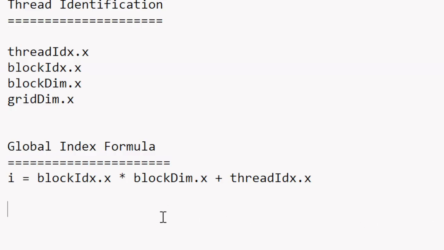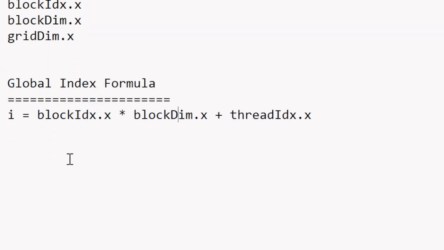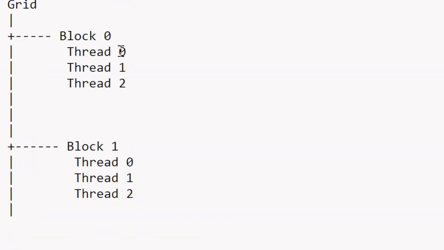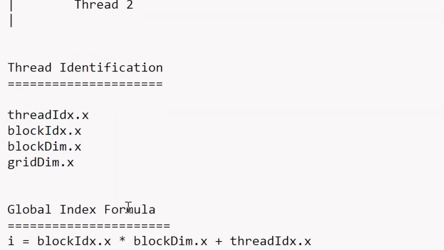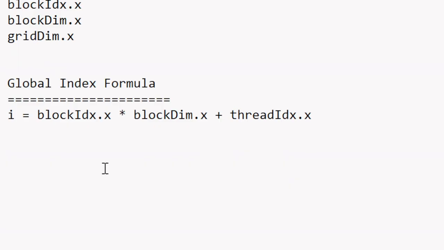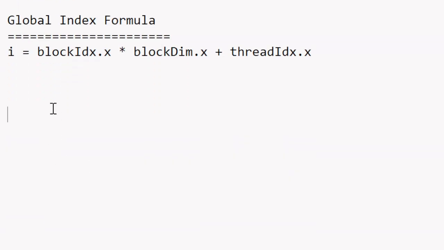Now every CUDA programmer memorizes this formula. Why? Because it gives every thread a unique global index. Even though thread numbering restarts inside every block, like in this case, this formula computes a unique position across the entire grid. Now let us look at an example.